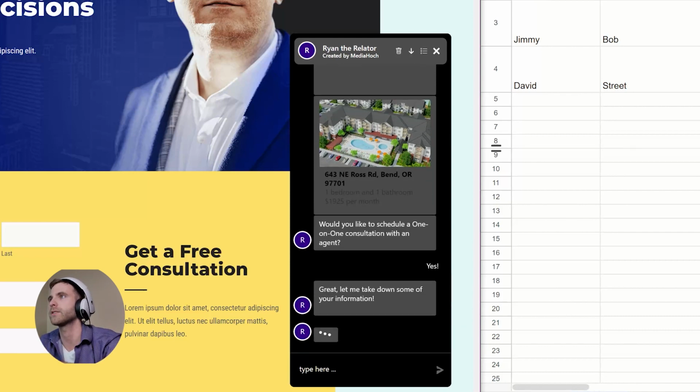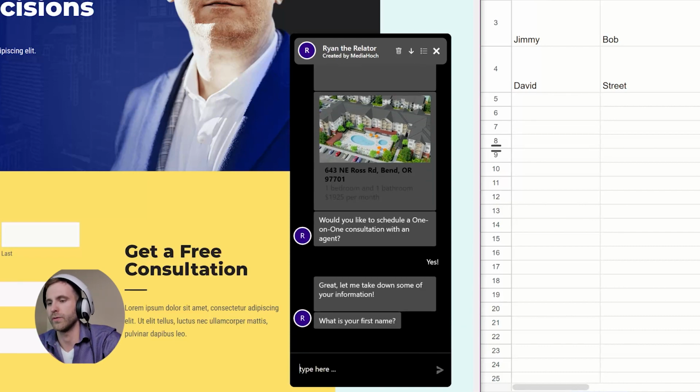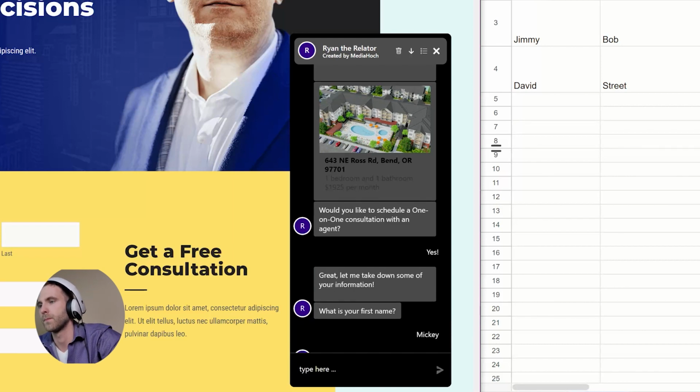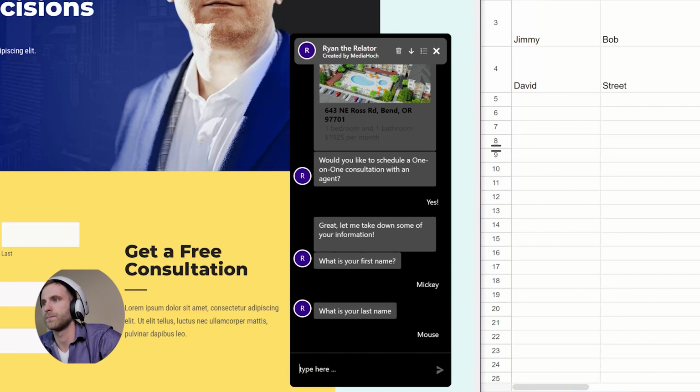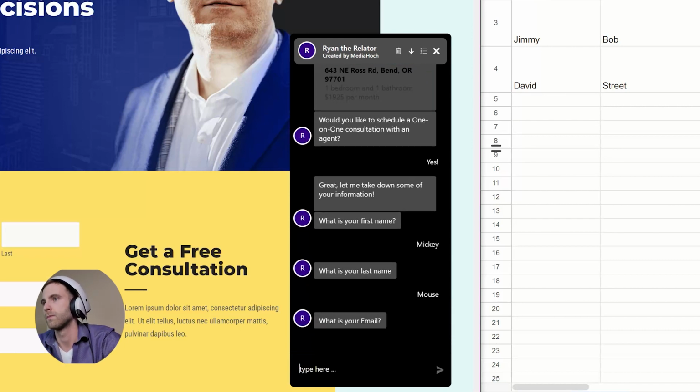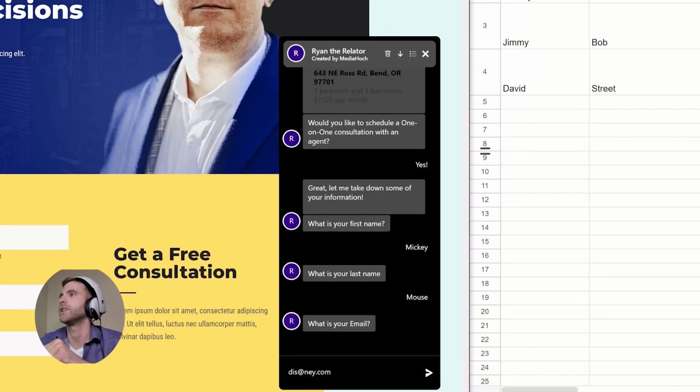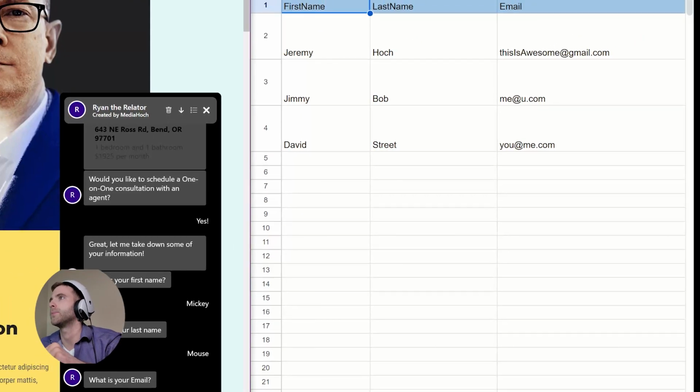We can say yes. What's your first name? Let's do Mickey. What's your last name? Let's do Mouse. And what's your email? We can do diz@need.com. And then after I hit enter, we'll see this sheet over here on the right update in real time if everything went successful.